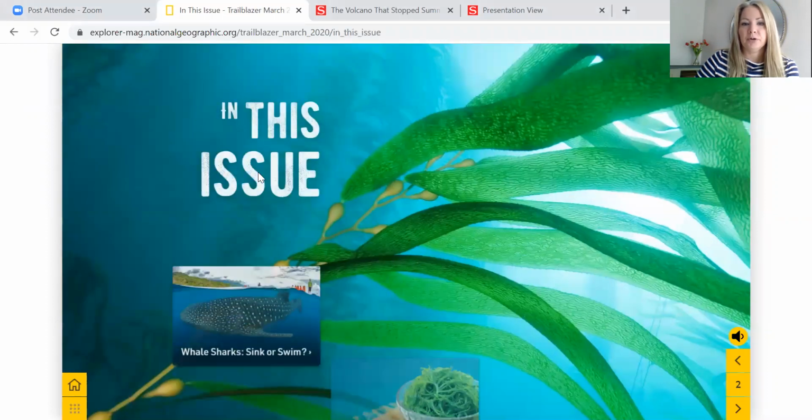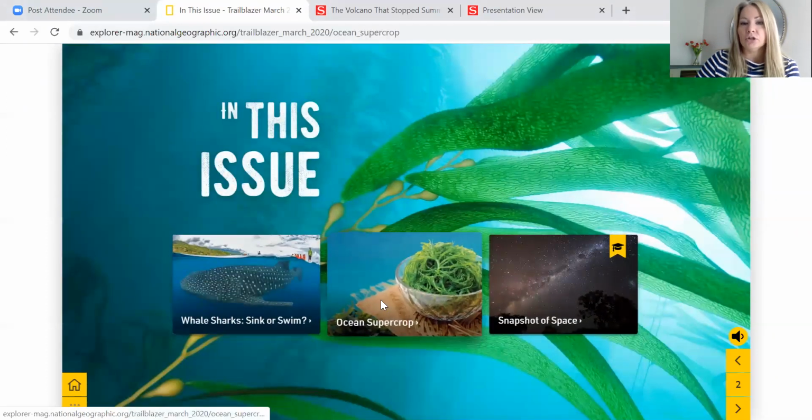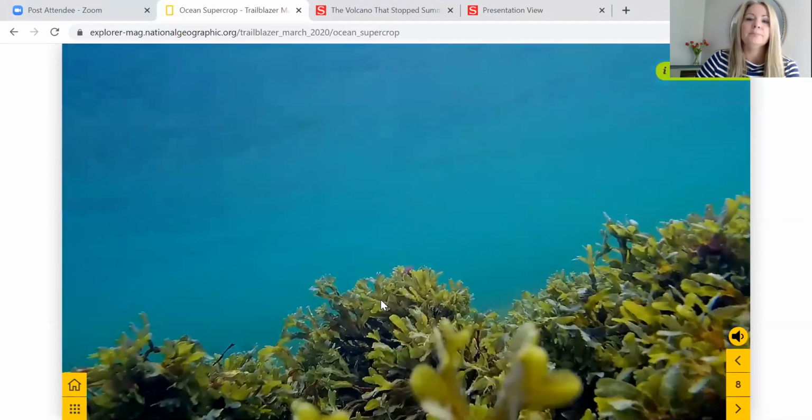When you open it up, you can pick on the article you want. Let's go to ocean super crop. That's something I'm interested in.